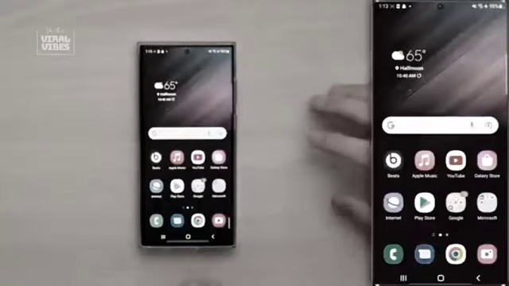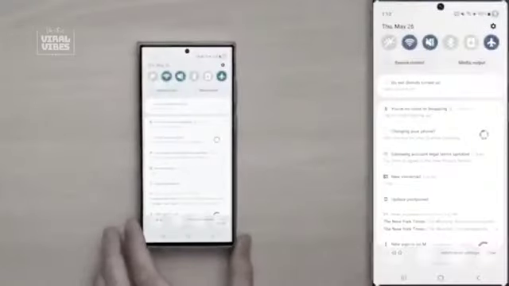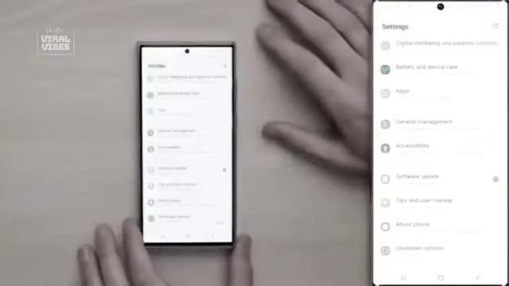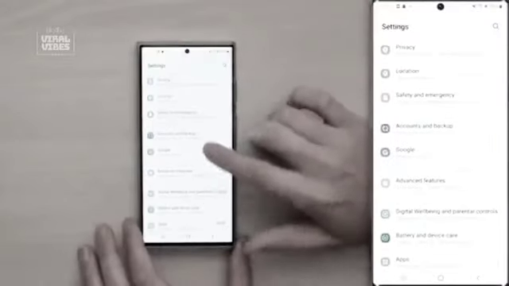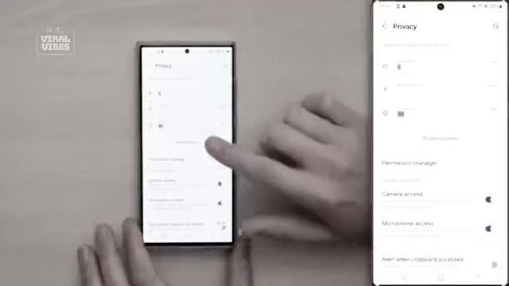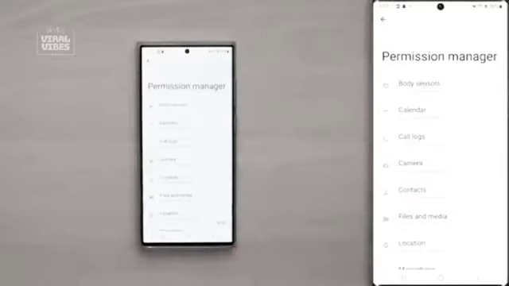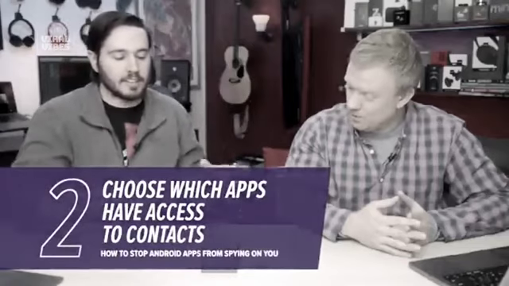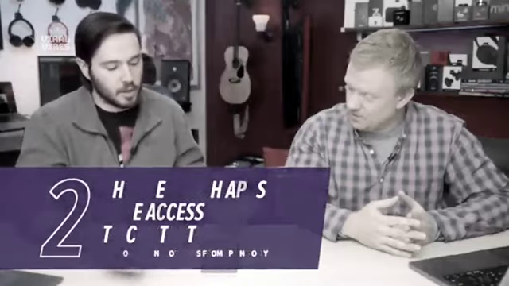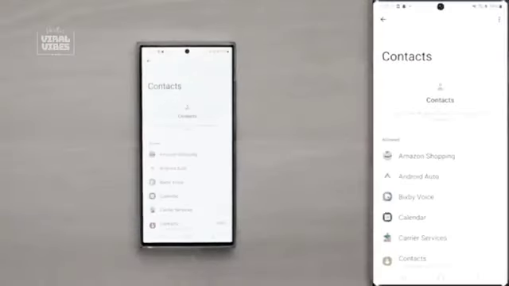Let's go into Permission Manager. Go back to the Settings app, quick settings menu here, tap on that settings gear, and then we're going to scroll up to Privacy. Right here in the middle of the screen, Permission Manager, tap on that. So body sensors, calendar, call log, camera, which apps on your Android have access to these other apps and services and sensors?